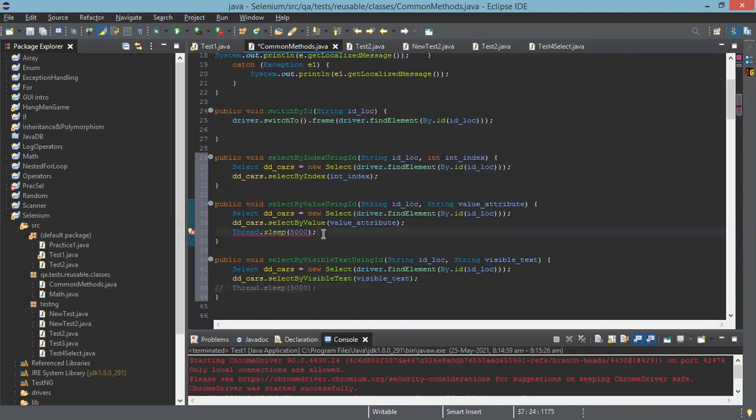Why I'm saying this is that each and every time it will wait for 5 seconds. Whether I want to wait for 5 seconds to see that or not, it's my wish. I can decide it from my class. Save it and go.